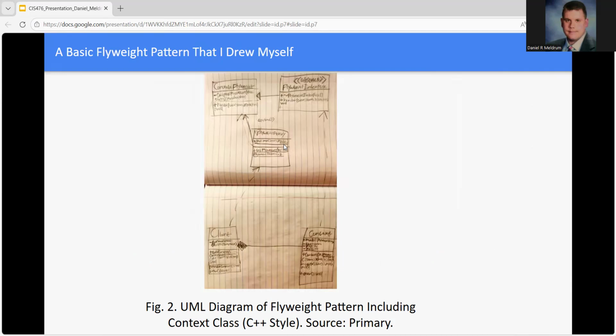Because C++ doesn't have an interface, I added a context class to hold intrinsic, extrinsic data to set, and the client is an aggregation of that context. The client is also dependent on the flyweight factory. The context is dependent on the interface.